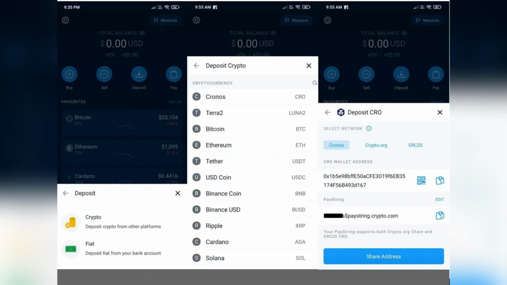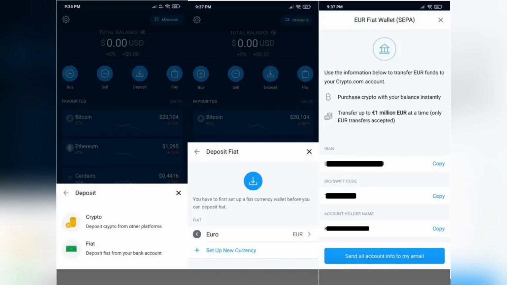You'll now see your Bitcoin wallet address displayed on the screen. This is the address you use to receive Bitcoin into your crypto.com account. You can copy the address or use the QR code if you're sending BTC from another wallet or exchange.